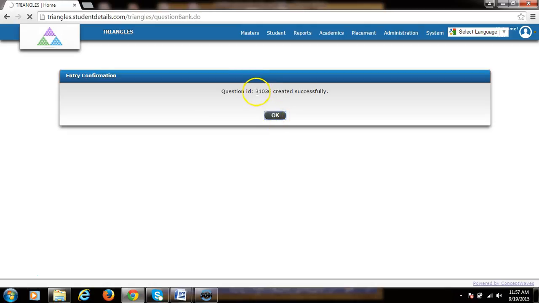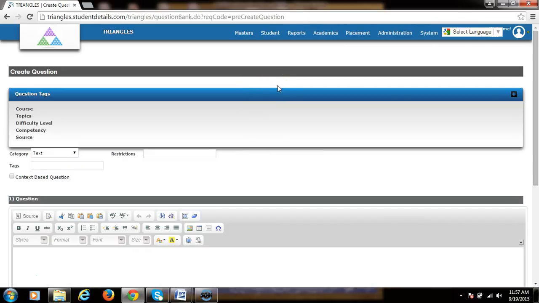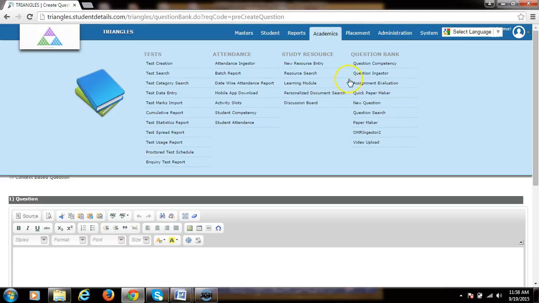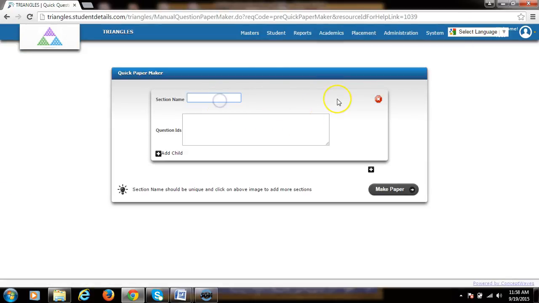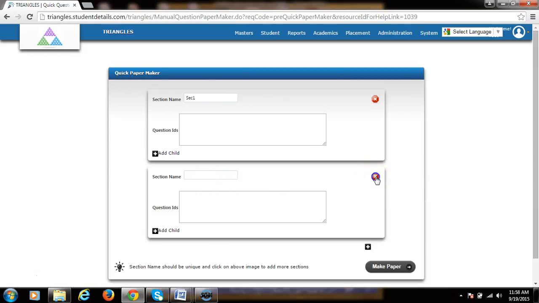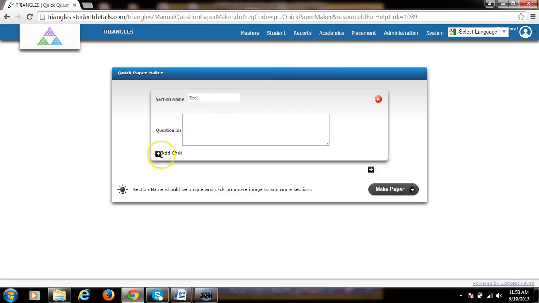I have similarly added more questions, and let us create a question paper out of these questions. So to do that, let us go to Academics and click on the Quick Paper Maker option. I can mark this as section 1, and in case I need to have more sections, I can click on this plus button to add more sections. And in case I need to have subsections within section 1, I can click on this child plus, and I can add more subsections.